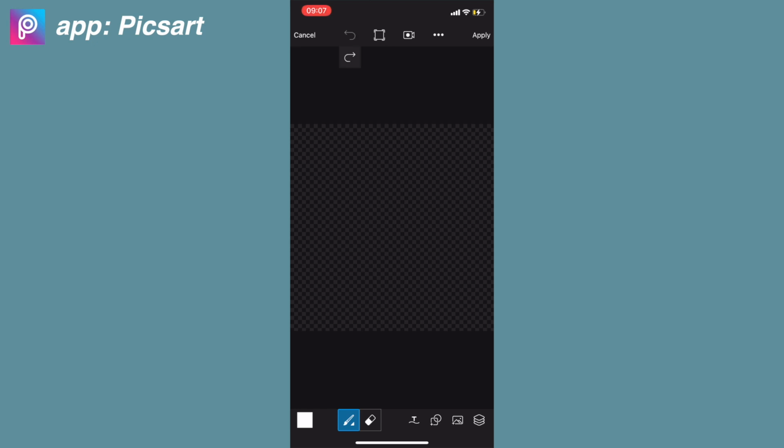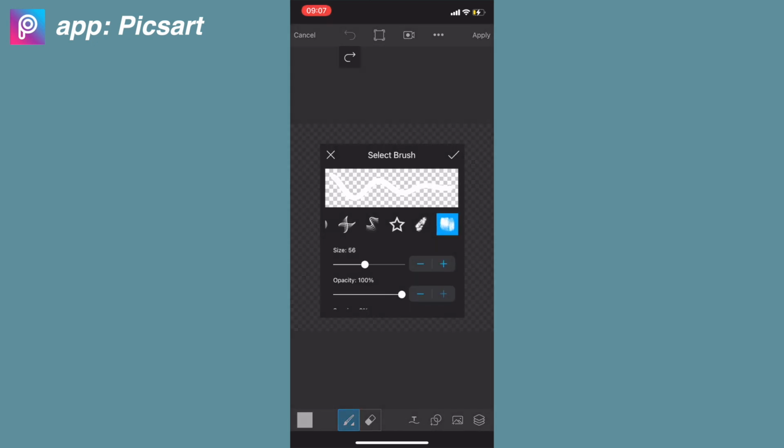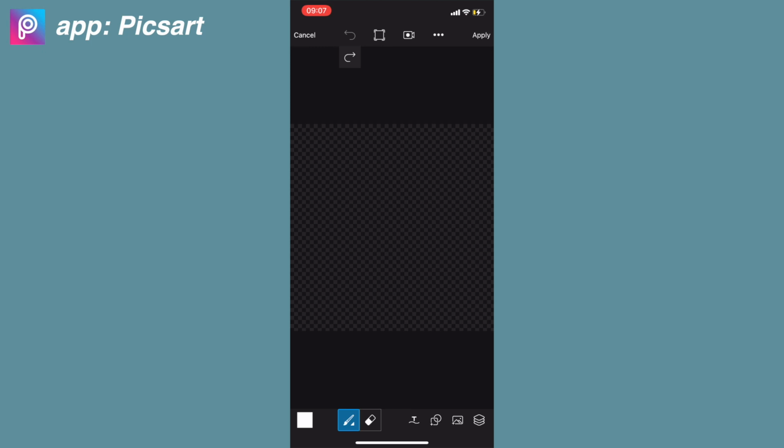So basically this is what my text ends up looking like once I finally decide on the settings I want. I just click apply and then I save it to my camera roll.